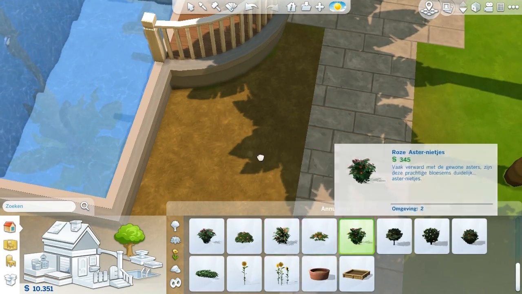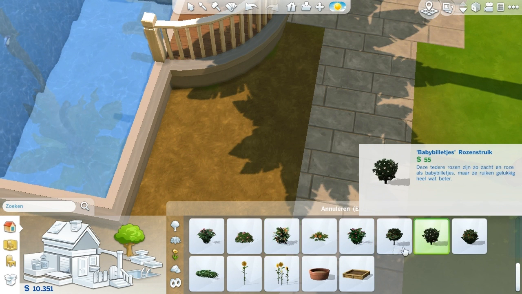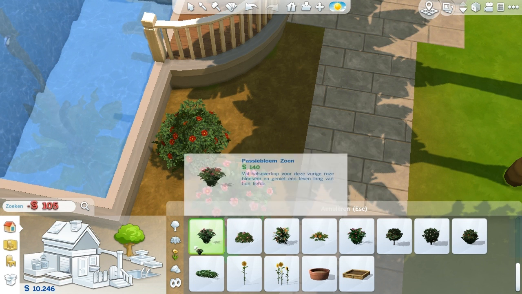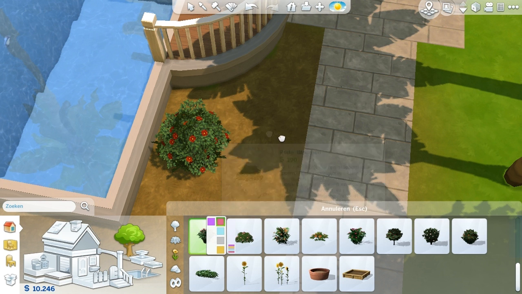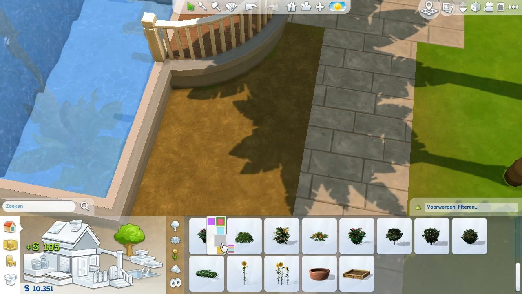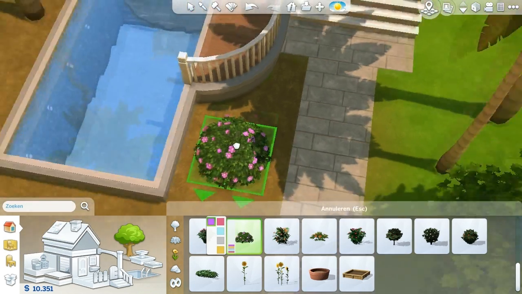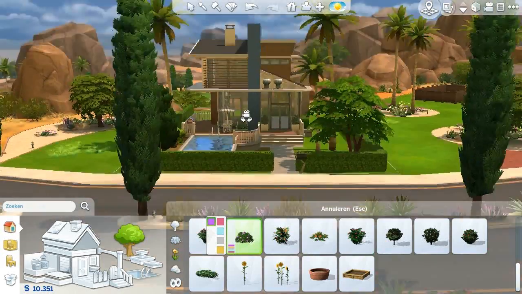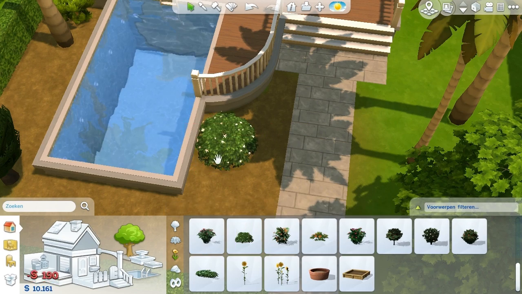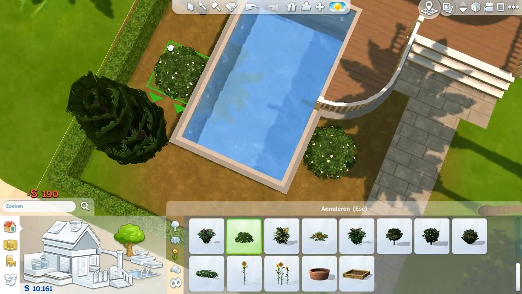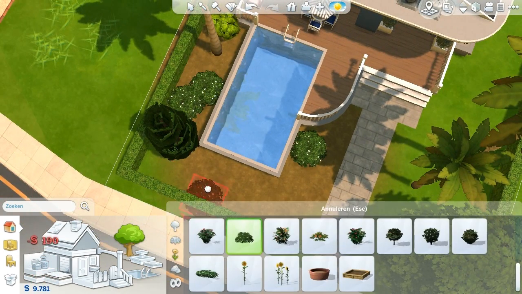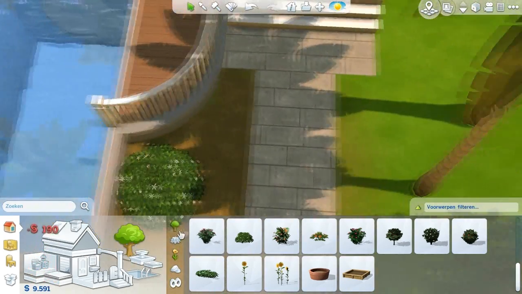So let me see. Plants. Can I add some cool colored plants? I thought I could change the color of plants. Oh wait, of these I can or not. Yes, of these I can. Okay, in that case I'm going to add those. But which color? I think I would just go for white, just to keep it neutral and stuff. And then also add it over there, and some over there, and here.